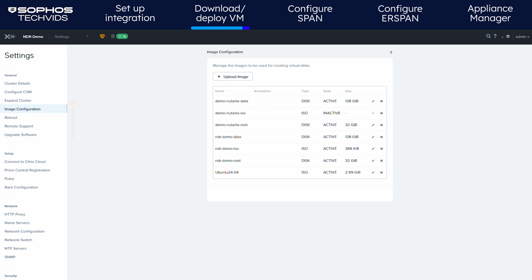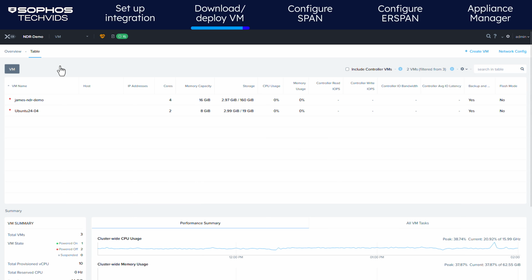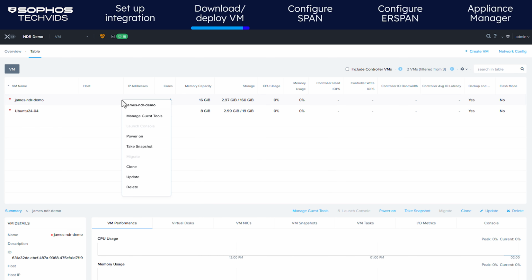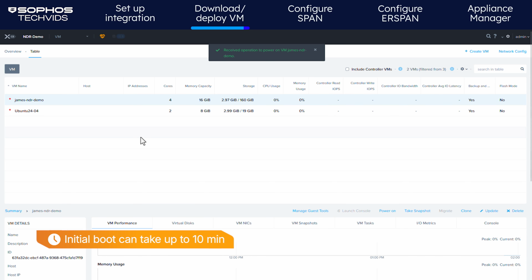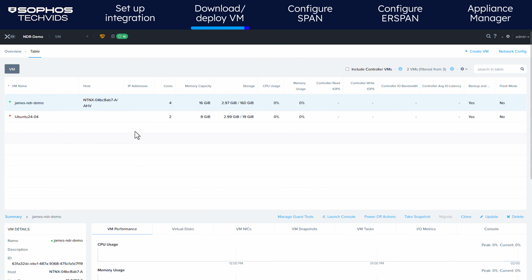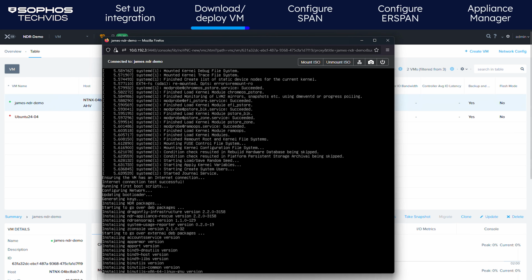Return to Nutanix. Open the menu and go to VM. Right-click on the new VM and choose Power On. The VM boots for the first time and checks all required connections. This can take up to 10 minutes. Right-click on the VM and click Launch Console to view the progress.